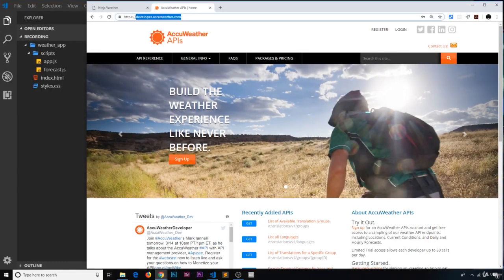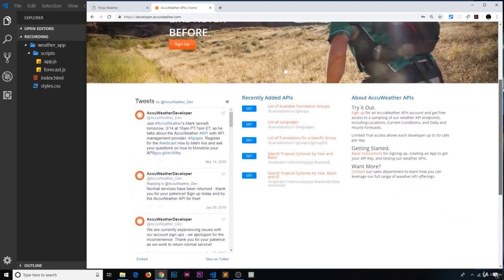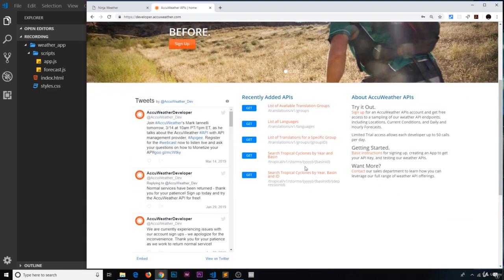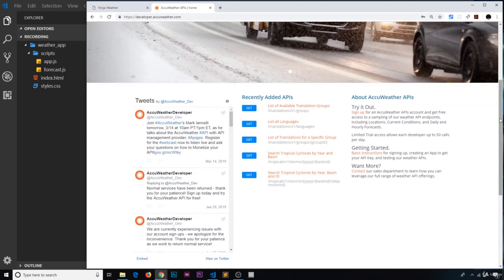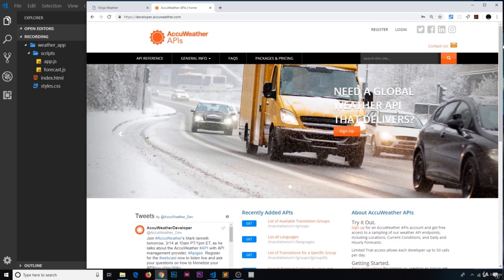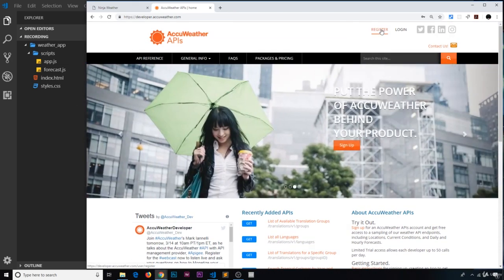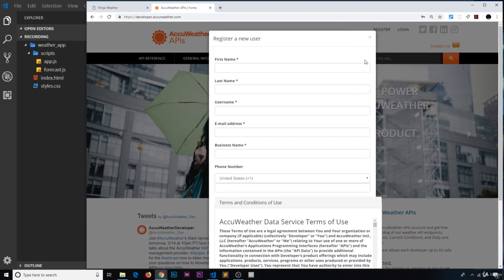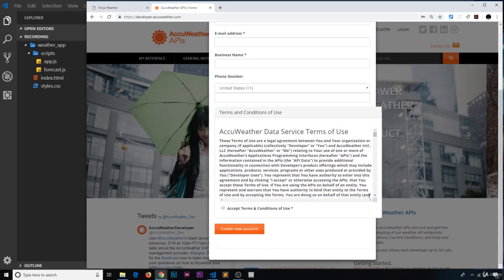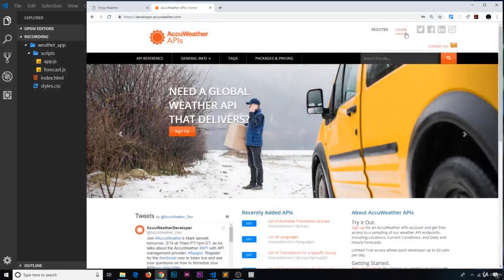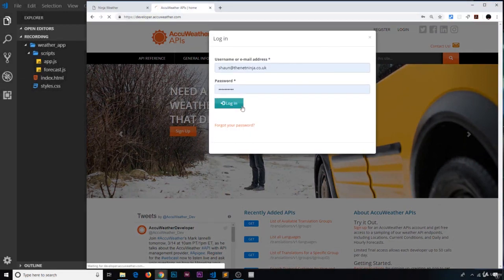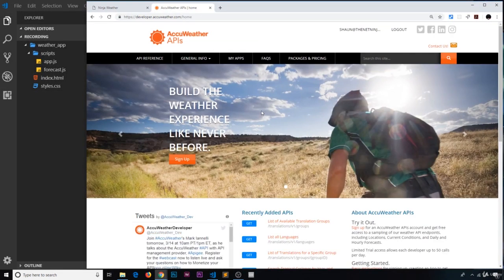That is at developer.accuweather.com. This link is going to be attached to this lecture. So this right here is the API homepage and we can see some information about recently added APIs and tweets, etc. But the first thing you're going to need to do is register for a free account right here. So click on register, fill in all the details and then click on create new account at the bottom. I've already done that, so I'm going to log in now and then you'll be directed to the homepage again.